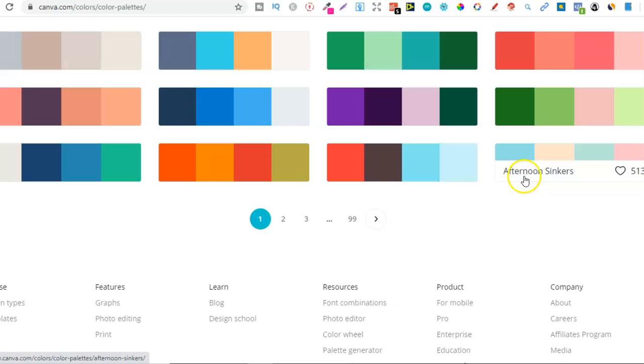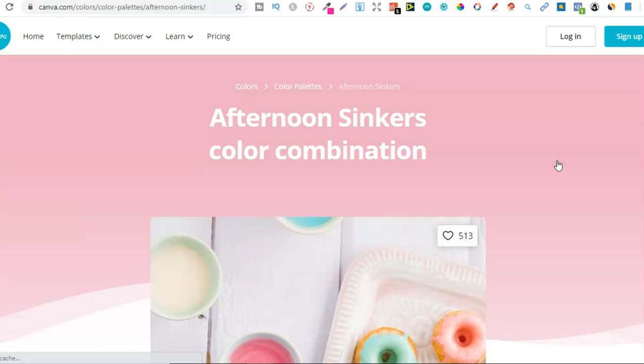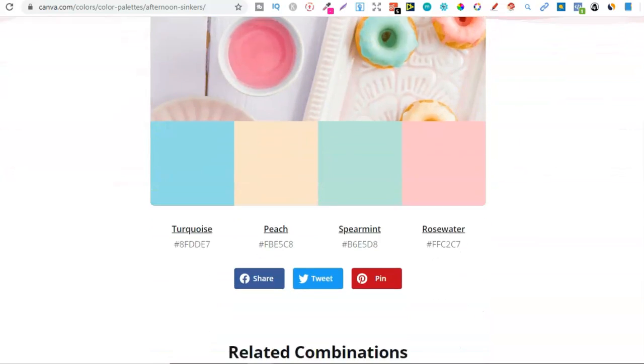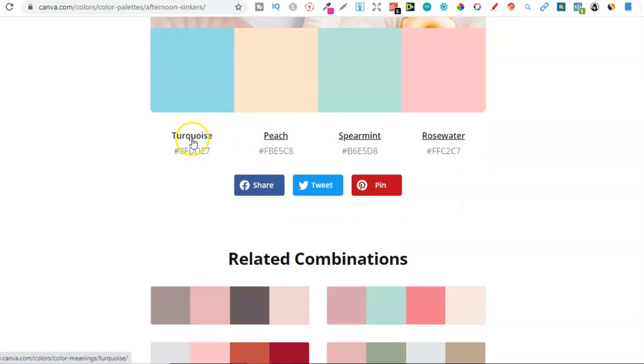So Afternoon Sinkers is what this colour palette is called, and it's favorited 513 times. So let's actually just click on that. We can see here, this is what it's named, Afternoon Sinkers. If we scroll down, we can see the photo that these colour combinations were taken from, and then we have all the different hex codes. The hex code is this. This is the code for that type of colour. We have all the hex codes just here and what the colour is actually named as well.